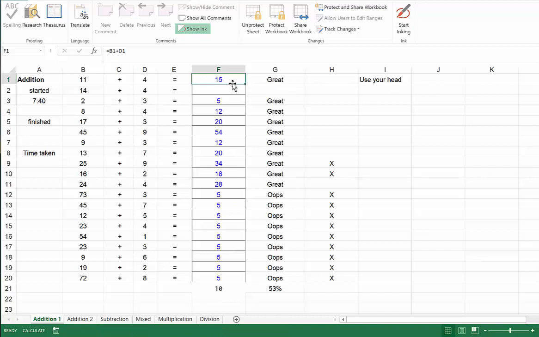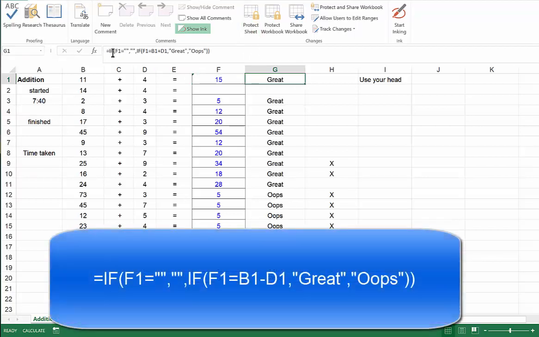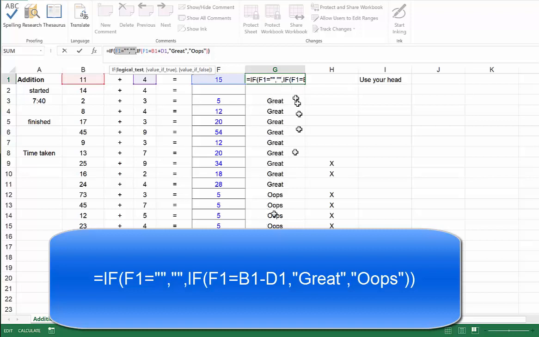So let's have a look and see how this is actually working. So obviously I've got to detect whether the answer is correct. In G here, let me unprotect. In G here, I've got an if statement. Now the first part of the if statement here is just to determine whether F1 is actually empty or not. So if it's empty, then we want to keep G1 as empty. So that's determining whether something's there, so I don't show a series of random or false information or zero information over here.